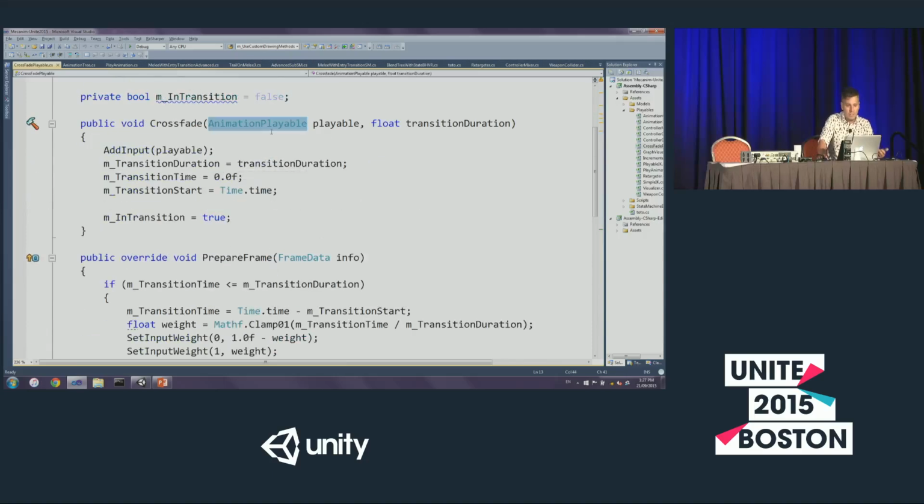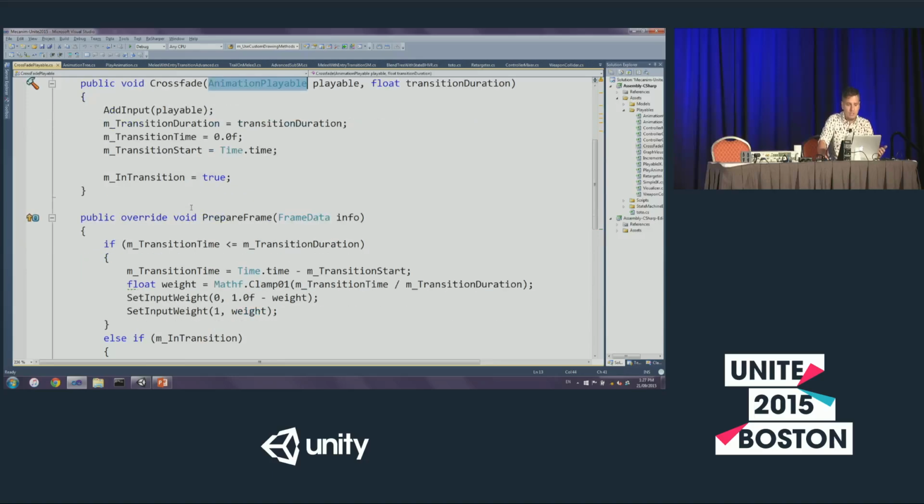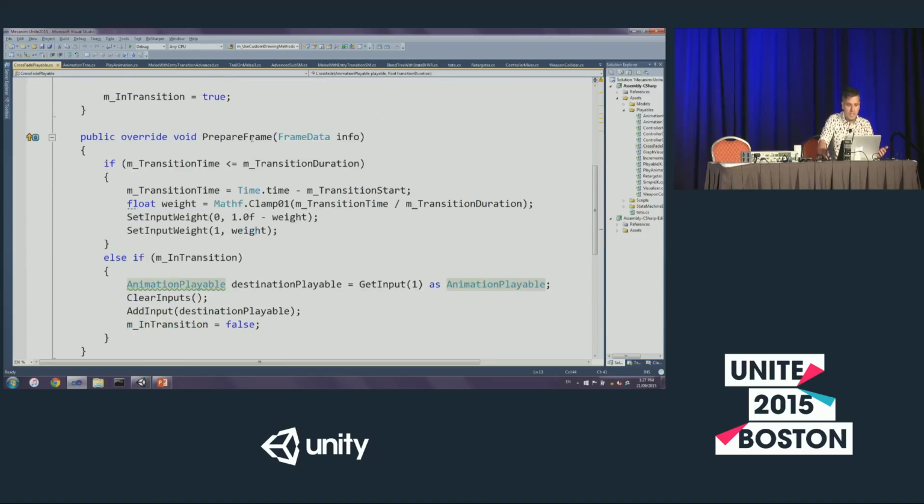So when this happens, I just add a new input and I start the transition. Then we get to the part that is a bit more, I would say, tricky, but we have something that is called prepare frame. You're not forced to use that. It will work if you don't use it, in certain cases, but it's just the right way of using the playable system.